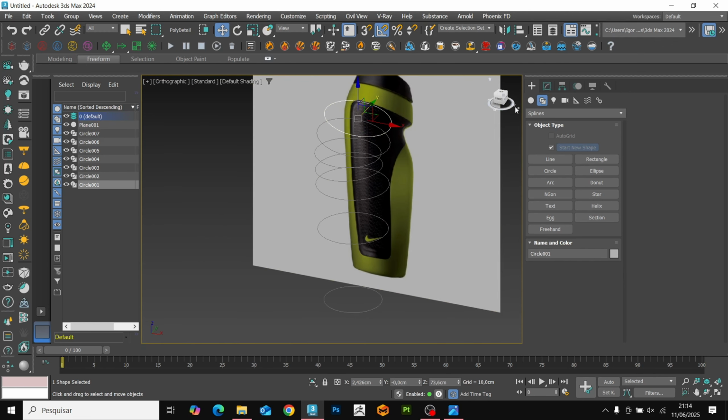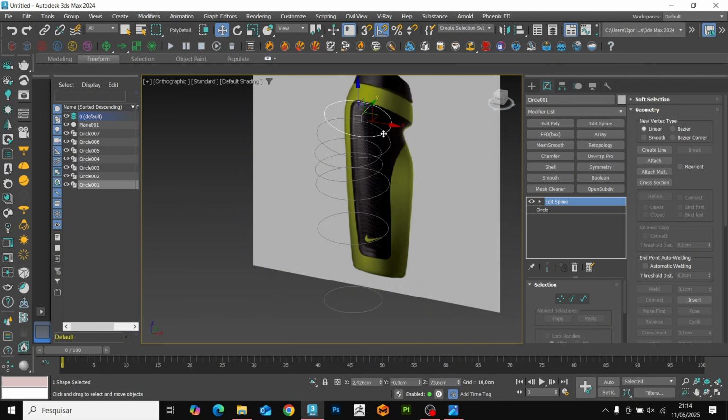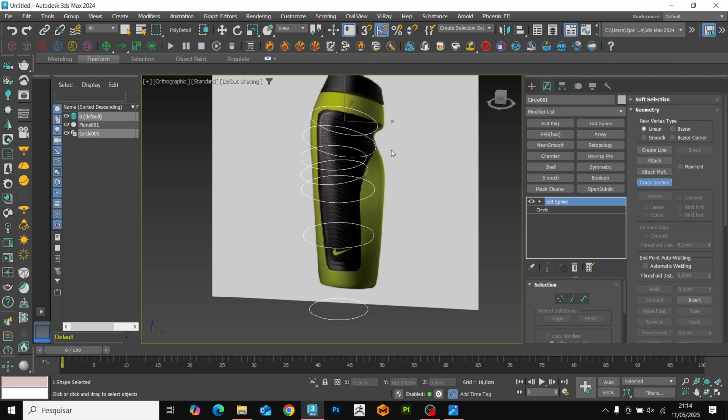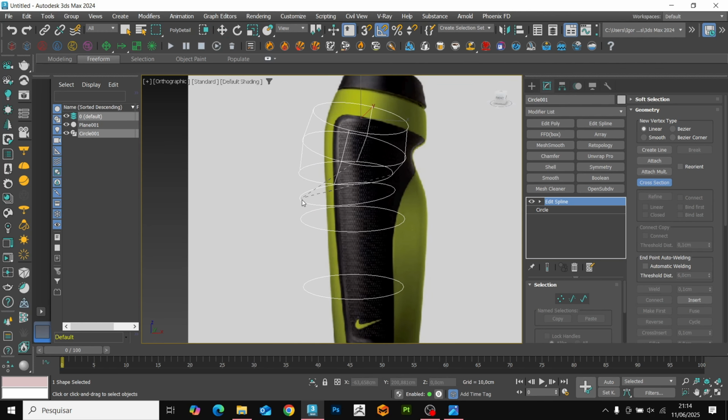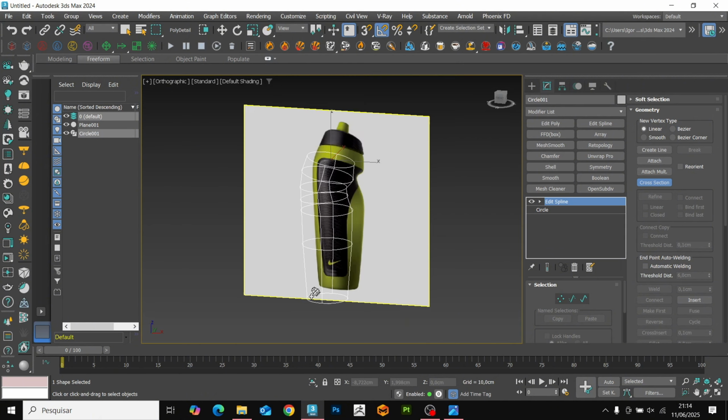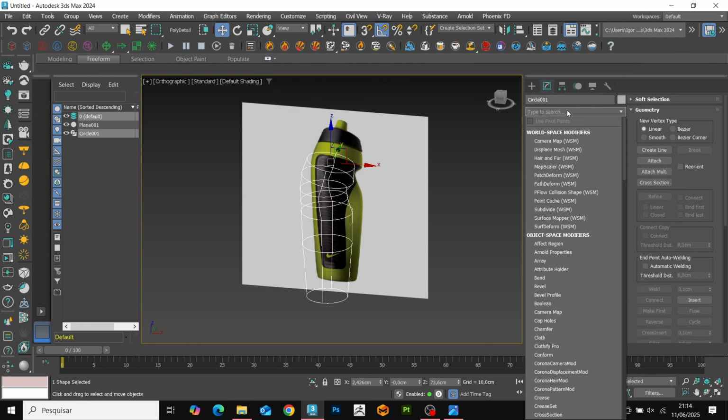Once that is done, add an edit spline to the first circle and then use attach to join them. Now, with the cross section, we will select the circles to create this base. Add the surface modifier to transform the lines into an editable mesh.